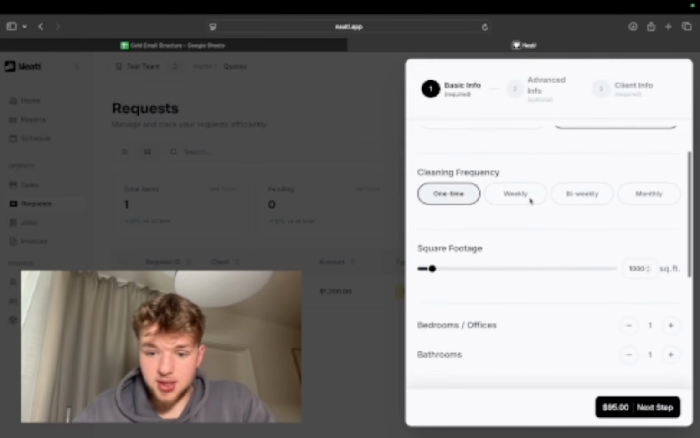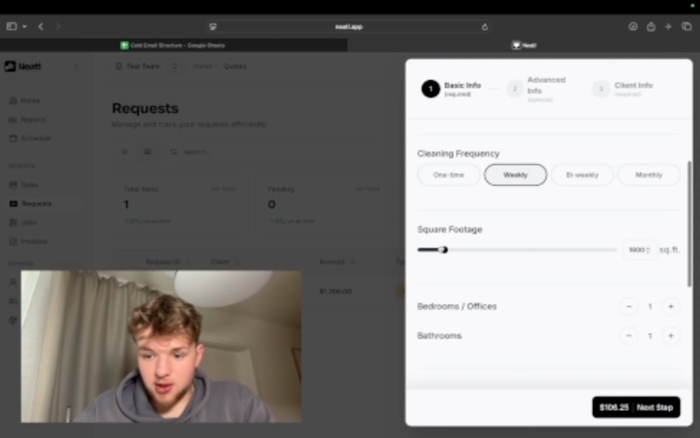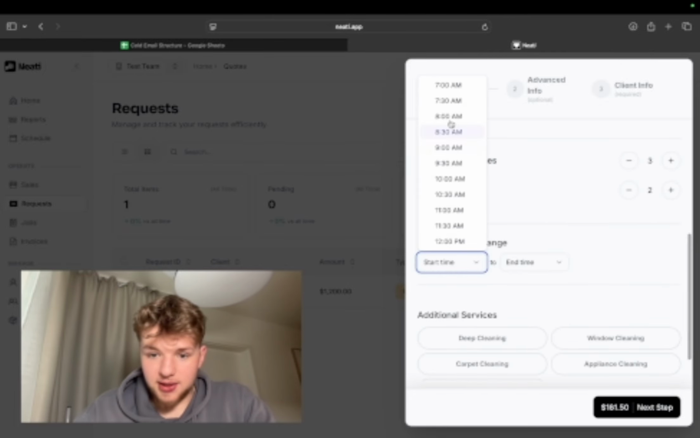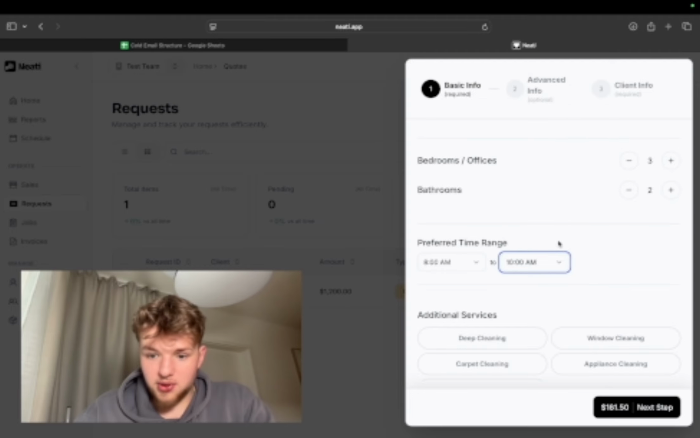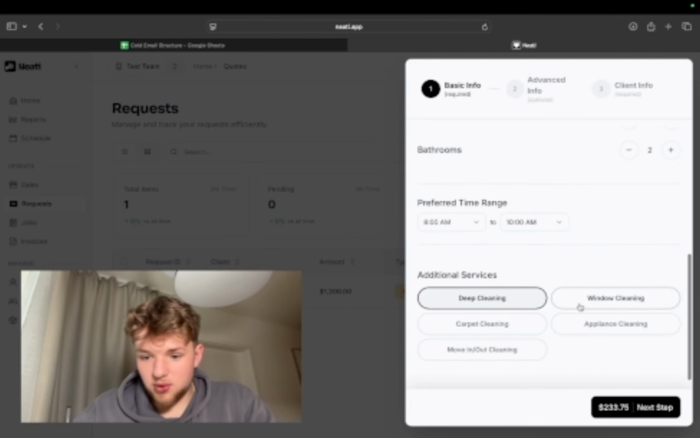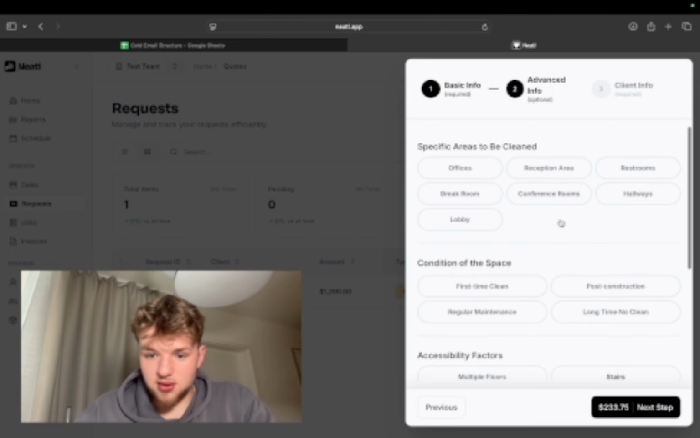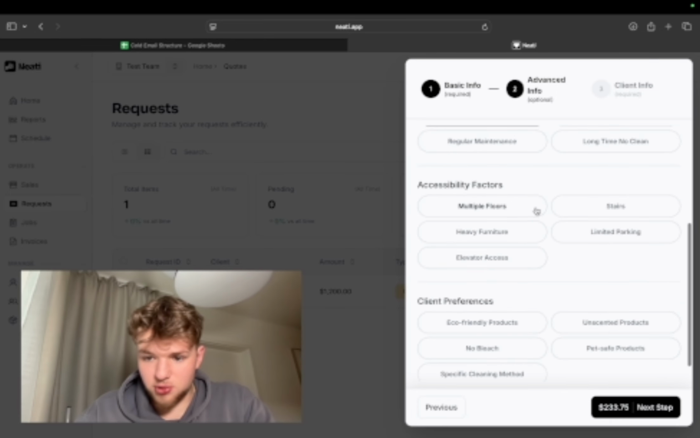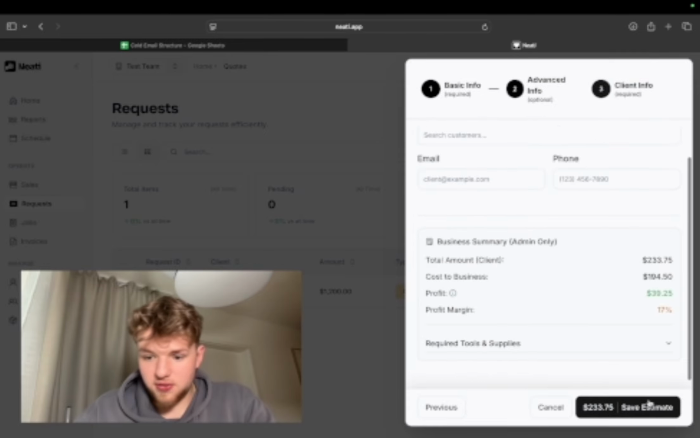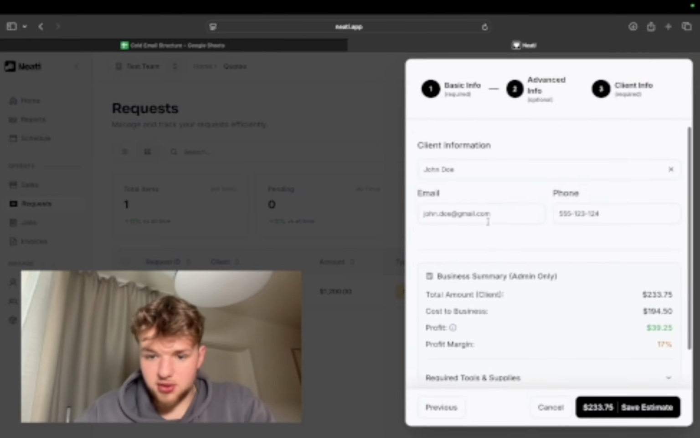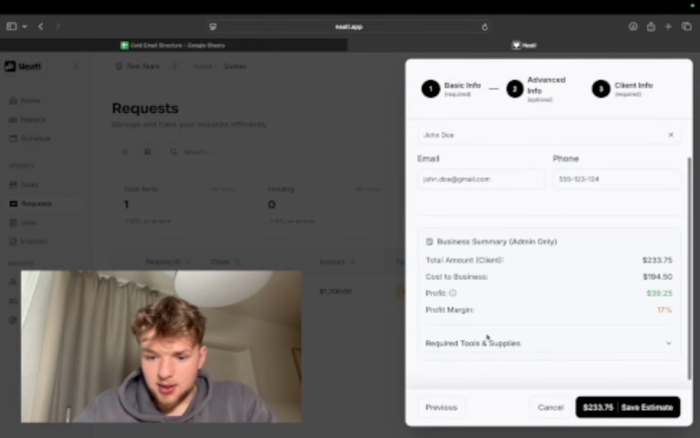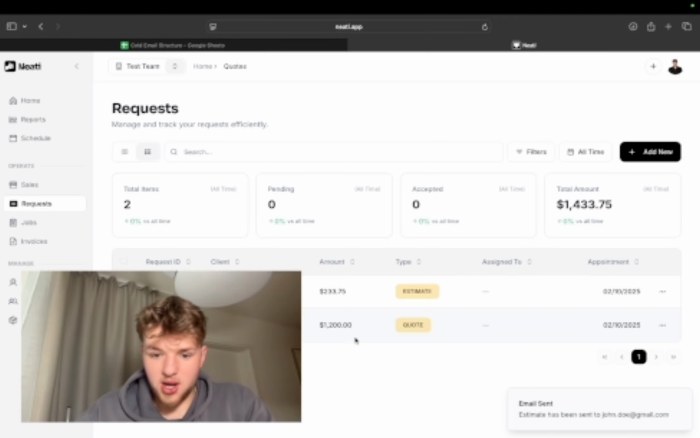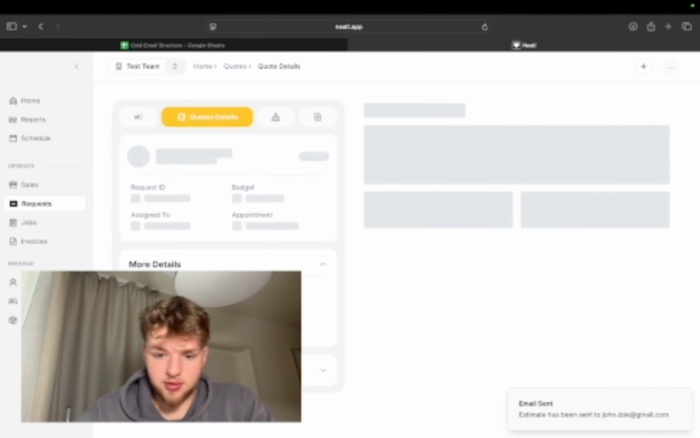So it's commercial, it will probably be weekly. Square footage is around 160. There's 3 office spaces, there's 2 bathrooms, he would like to get cleaned between 8 and 10. He wants to do deep cleaning, window cleaning. Boom, nice. So it's offices, reception area. It's first time cleaning. It's multiple floors and stairs, and no bleach, for example. And then the client information. It's John Doe. And the required tools. Okay, great. And boom, we have the quote created here.